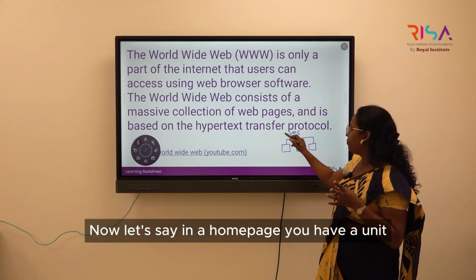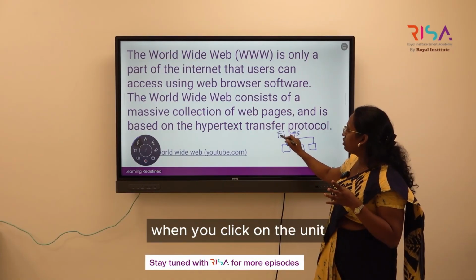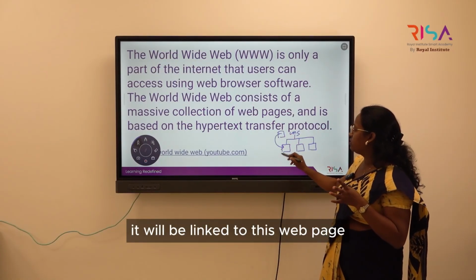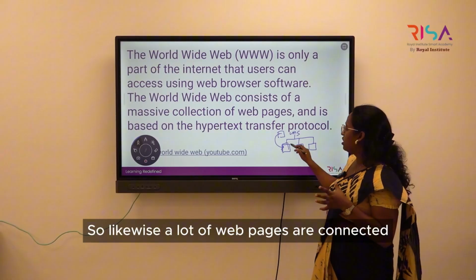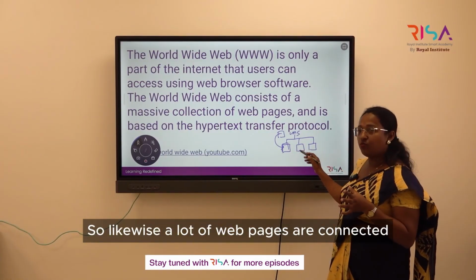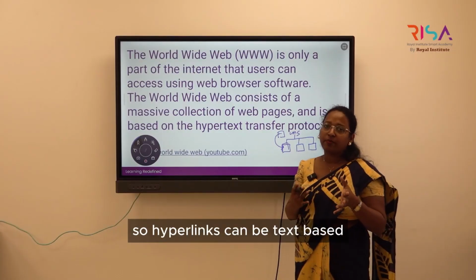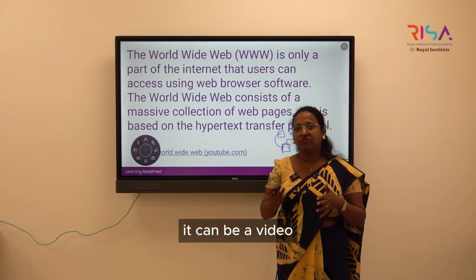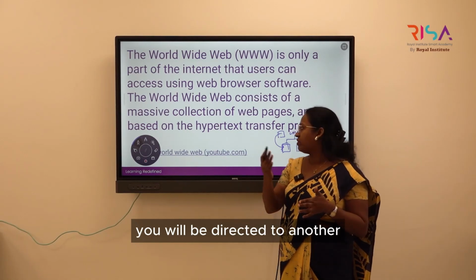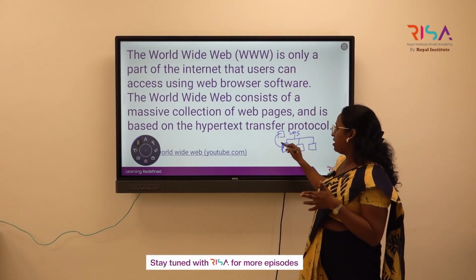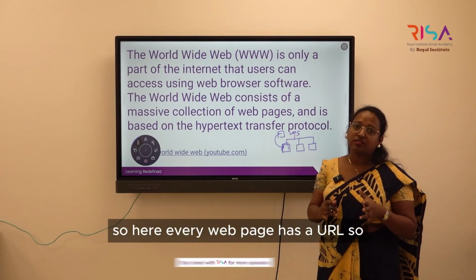Now let's say in a home page, you have a unit. When you click on the unit, it will be linked to a web page that consists of the unit content or videos. Likewise, a lot of web pages are connected with each other through hyperlinks. Hyperlinks can be text-based, a video, or a picture. When you click on it, you will be directed to another web page. Here, every web page has a URL.